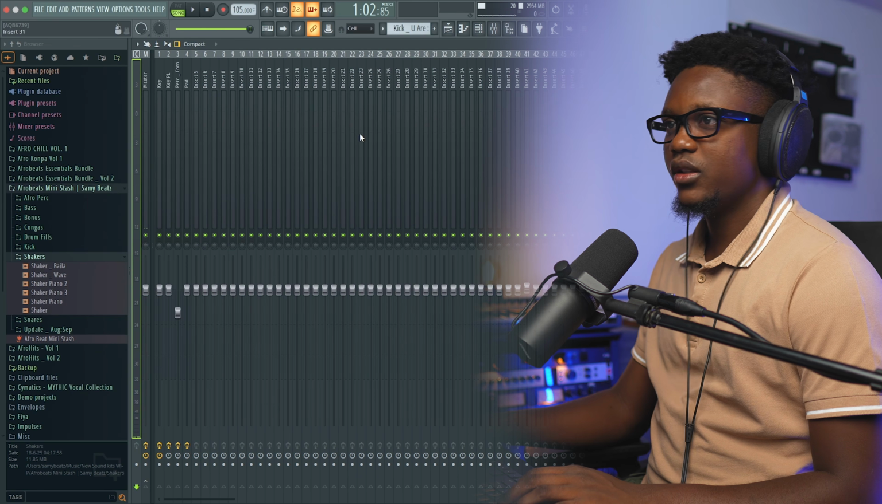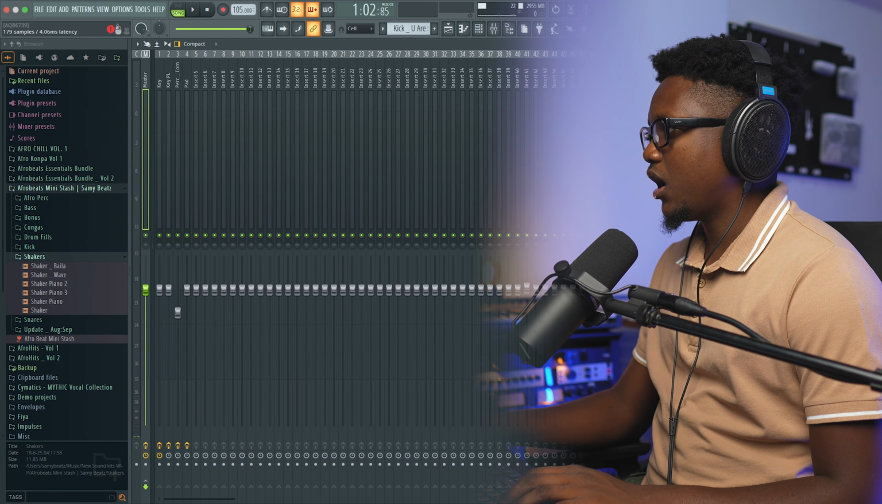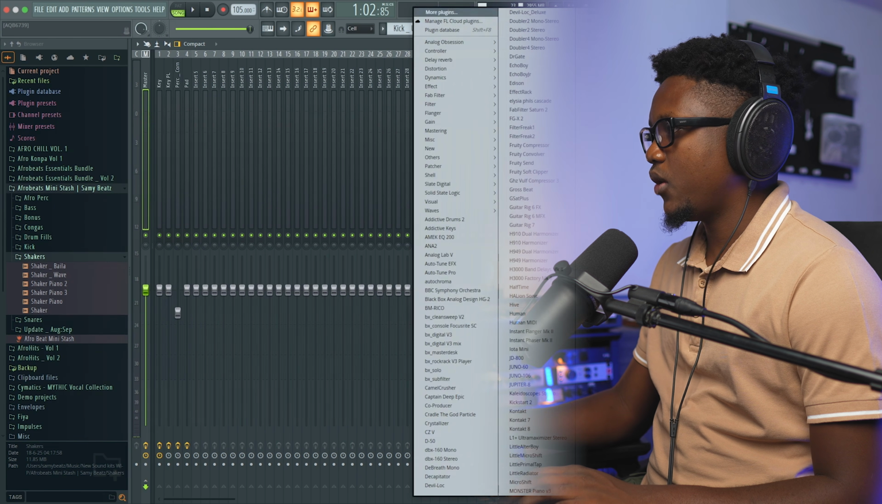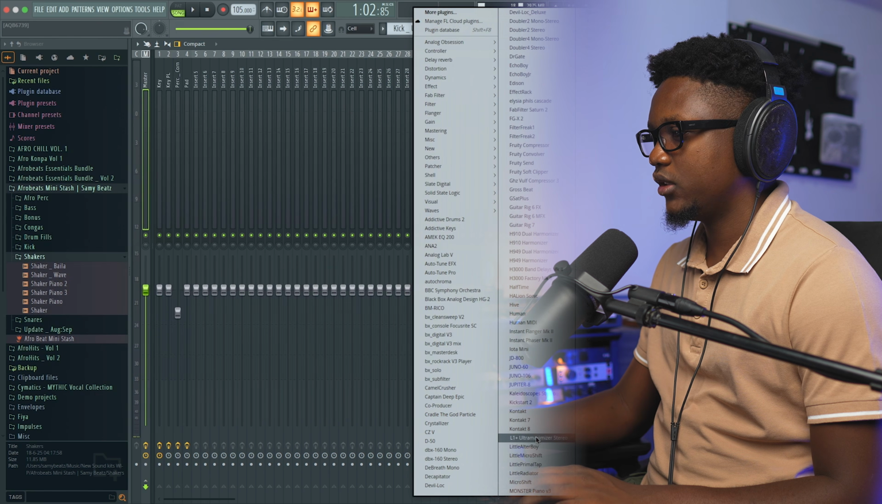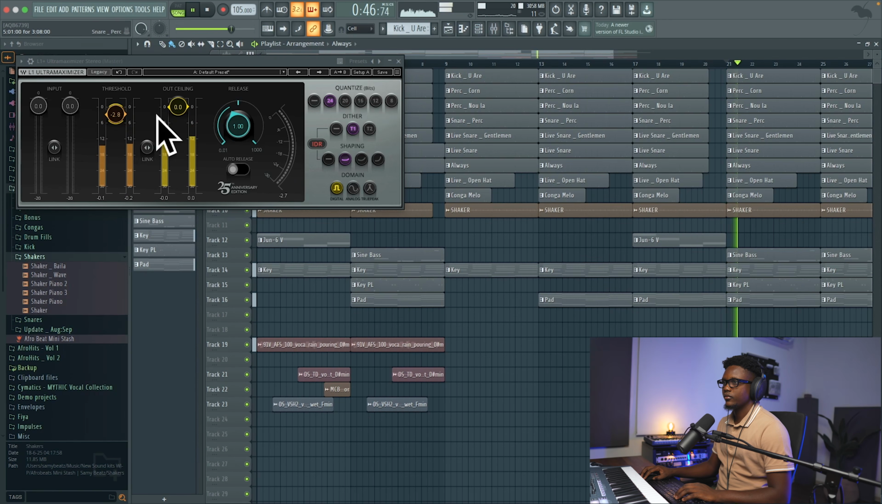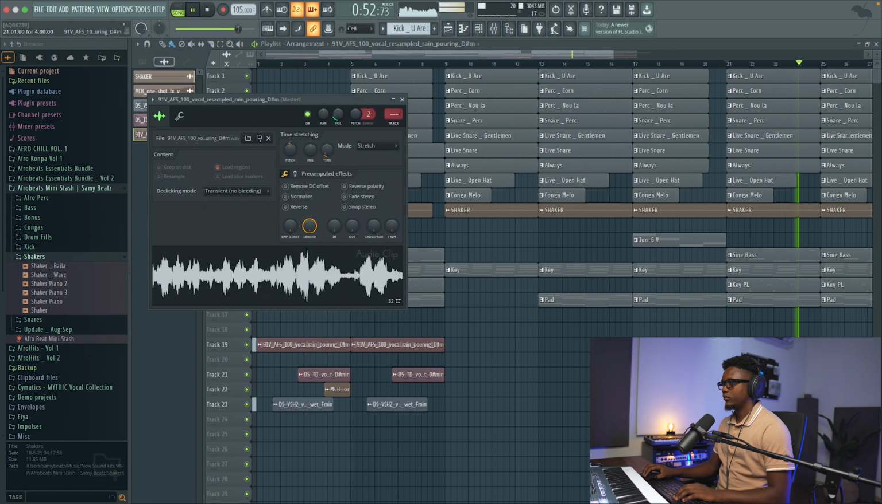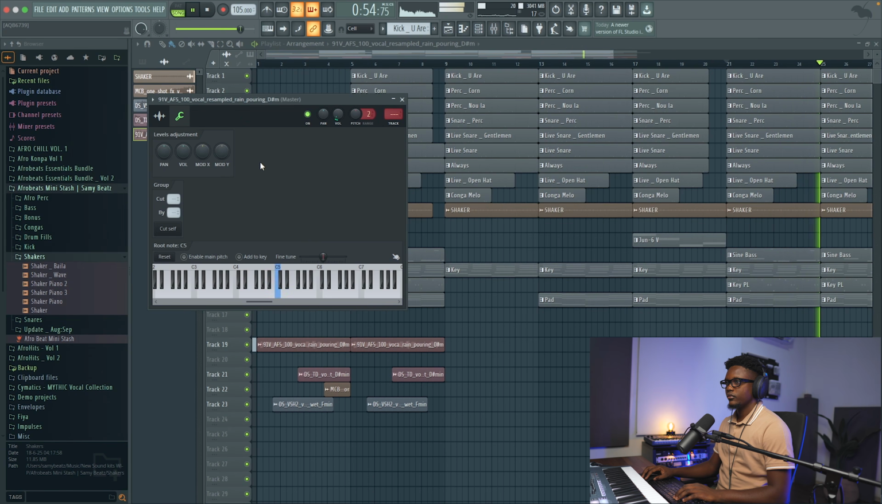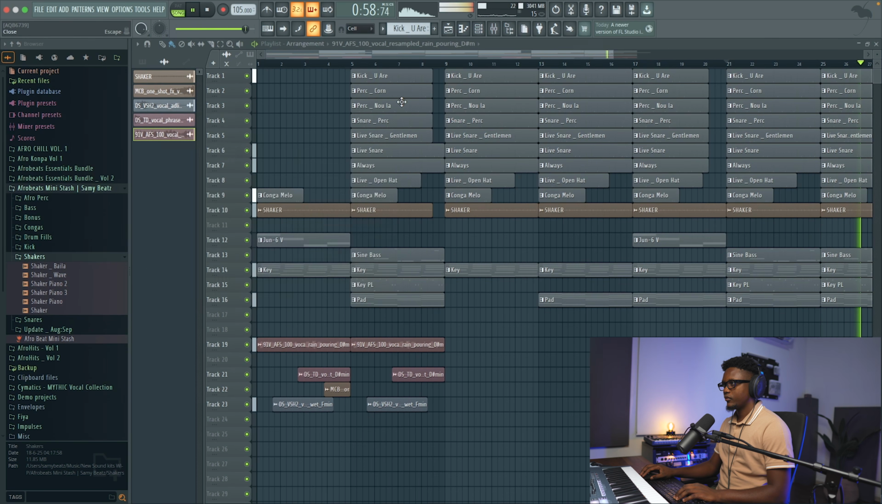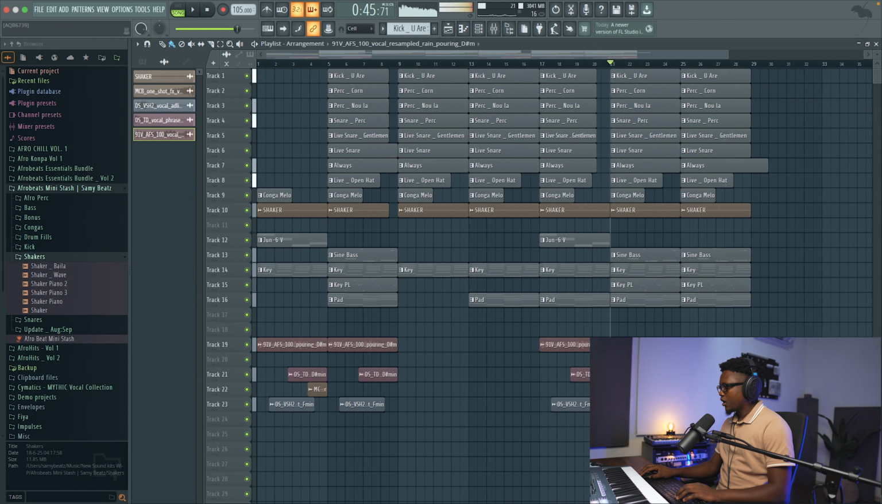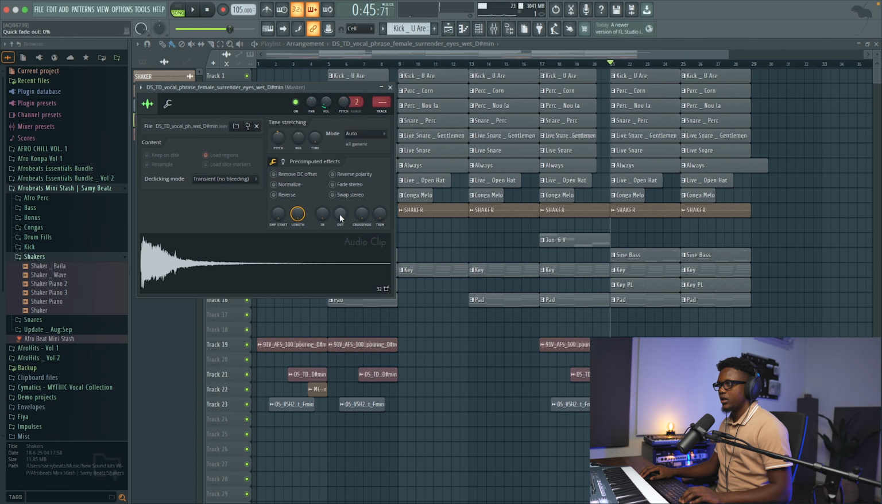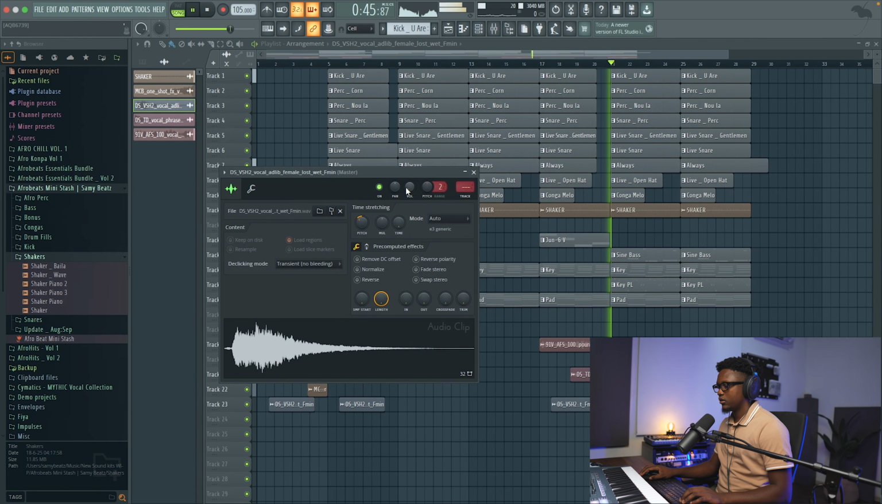And now let's work a little bit on the master. After this one I wanna add the L1 Ultra Maximizer. Those are a little bit too loud.